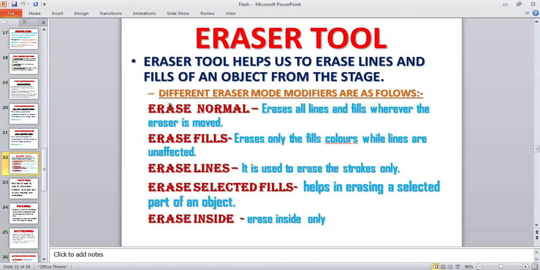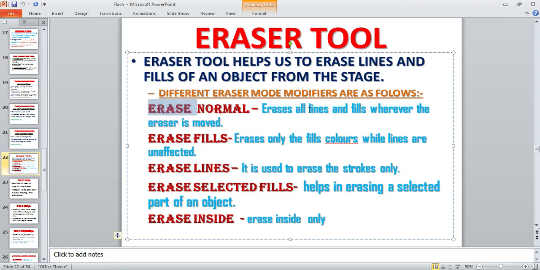First is erase normal. That means it will erase all lines and fills wherever the eraser is moved. That means it will erase normally. Also given is erase fills. That means it will erase only the fill colors while lines are unaffected. Erase lines is used to erase the stroke only. That means only lines. Also given is erase selected fills. That means it will erase a selected part of an object. Then erase inside, which will erase inside only.